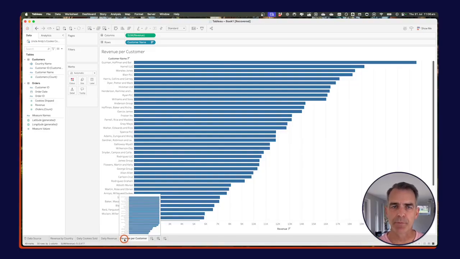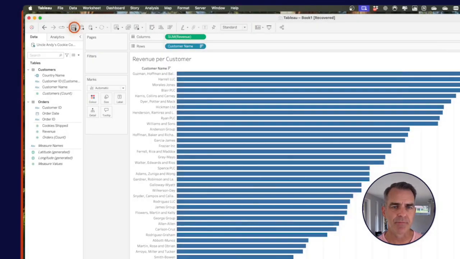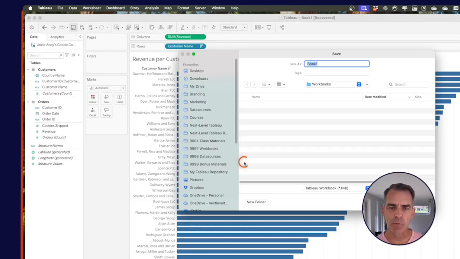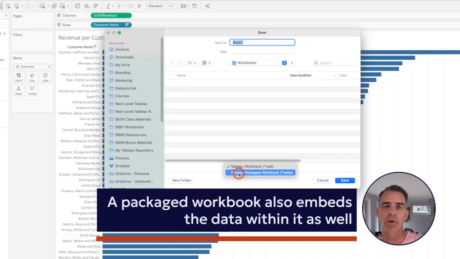We can continue to add more sheets if we want, but for now, we have enough to build our first dashboard. Now, before you build your dashboard, make sure you go ahead and save along the way. To save, all you need to do is click on the little save icon. And you have 2 different ways to save the workbook. One is a Tableau workbook and one is a packaged workbook. The difference here is that a packaged workbook also embeds the data within it as well. So I'm going to choose a Tableau packaged workbook.